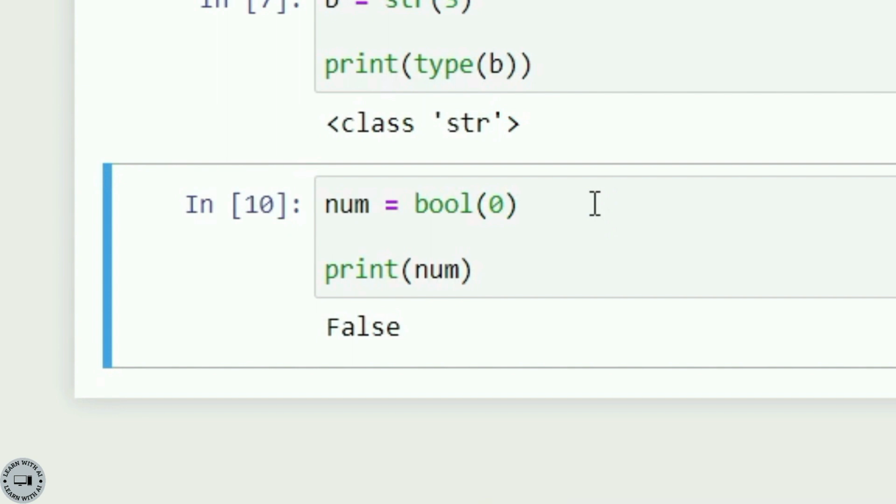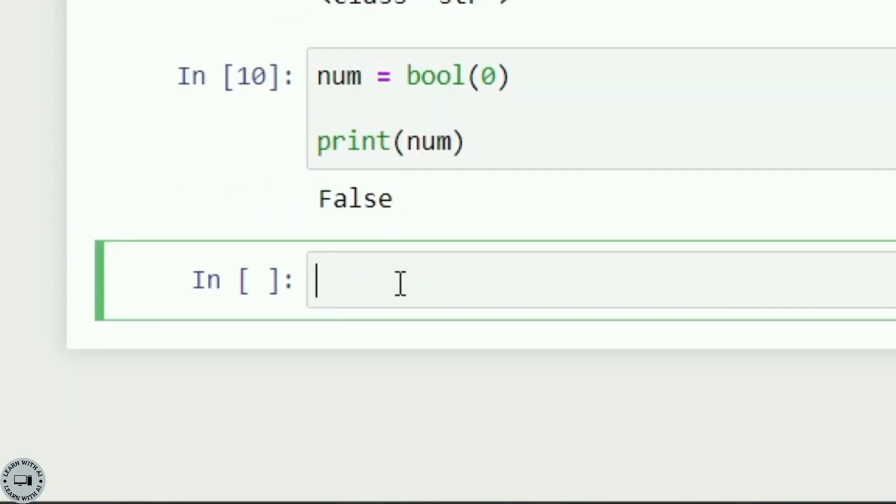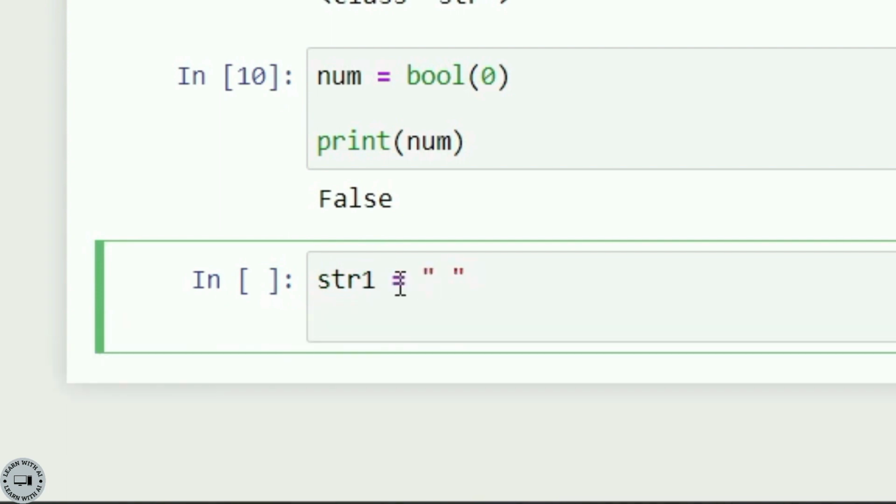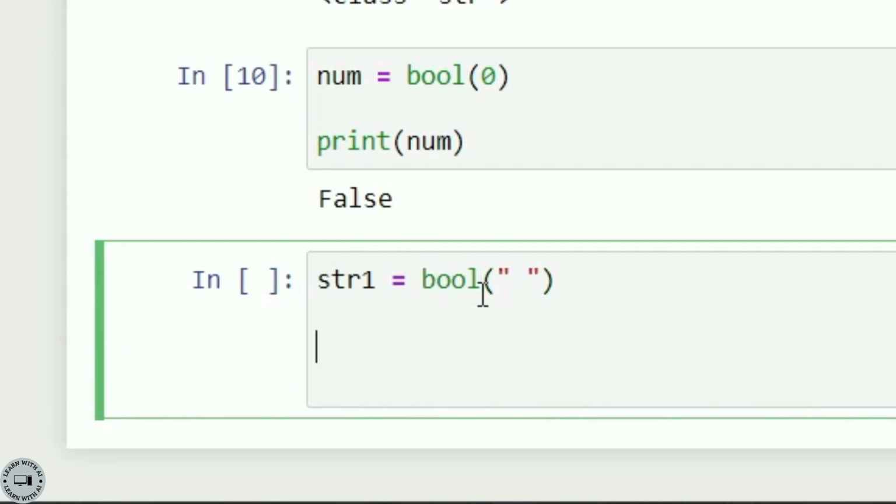Let's run it. Our output is false because number cannot be equals to 0. Similarly, we will do for string. So for the string, if we want to convert it to the Boolean type, using typecasting, our output will return true if the string is not empty, and if the string is empty, then it will return us false. Let's take an empty string, so what will be the output?